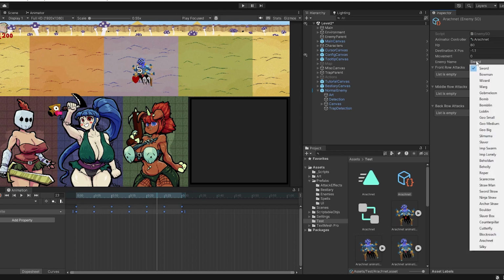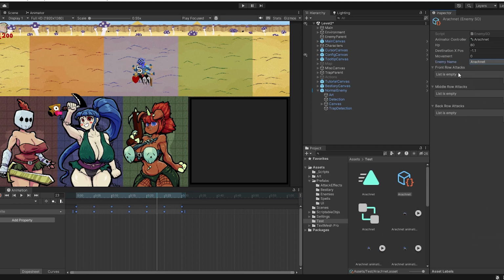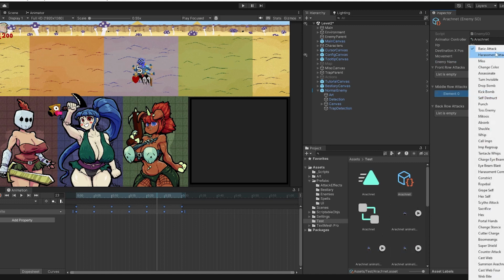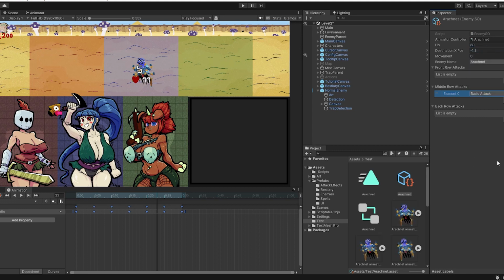So for the enemy name, I will just select Arachnet. And for the front row attacks, this enemy does not have any front row attacks, so I can just leave it empty. And just like that, it has also no back row attacks. So I'll select in the middle row attack. Just as an example, I'll put a basic attack, but I could put any other attacks that are in this list. The actual Arachnet will have the cast web attack, but for simplicity's sake, I'll just put a basic attack. And just like that, the enemy is pretty much ready.